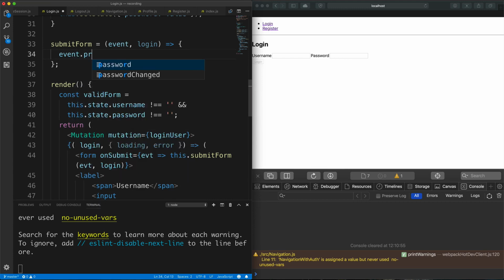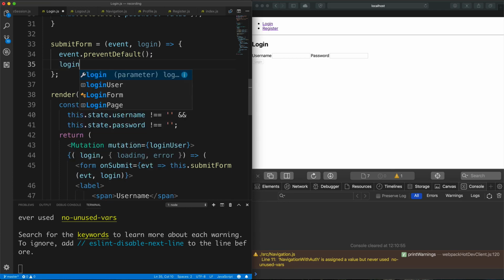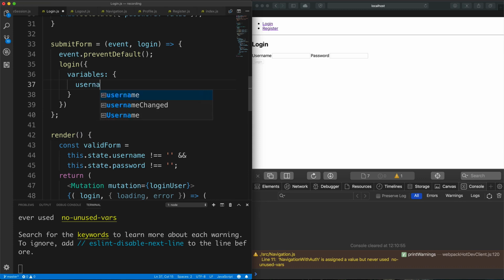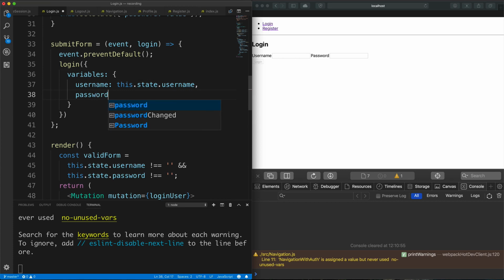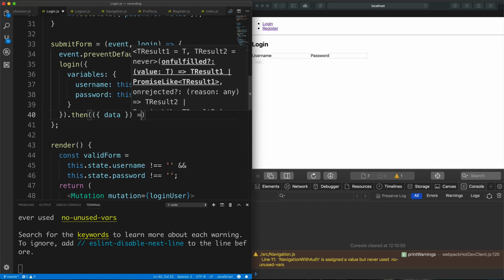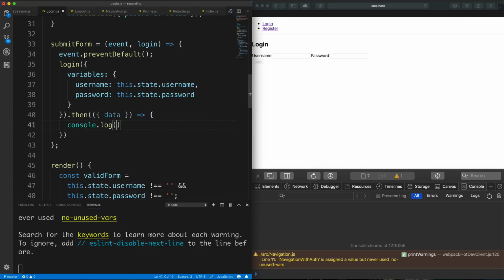First of all, it should prevent the default behavior on the event. And then it should call the login mutation. And this is exactly the same that we've done for registration, except now I extract the function call into its own function. So we need to pass in the variables, and the variables are the username from the state and the password from the state of the component as well. Okay, so once we log in, then we will have access to some data. For now, I'm just going to log the data.